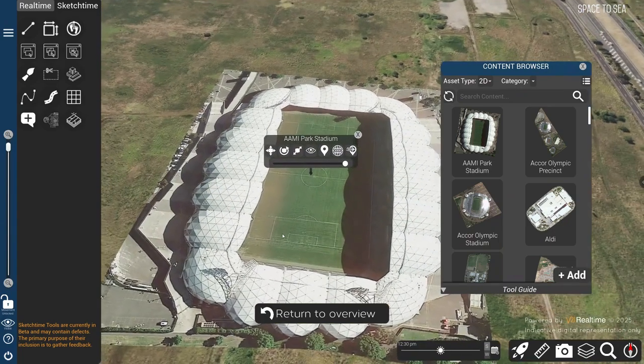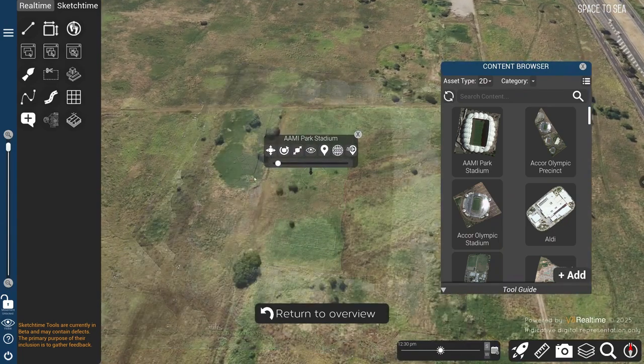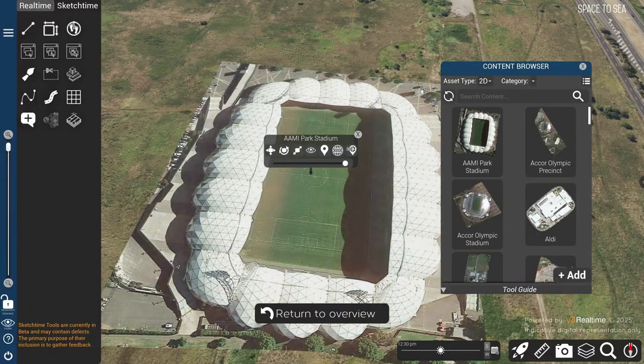Now we have our object. We can adjust its opacity with the opacity bar. We can do translate, rotate, scale, and visibility, in addition to jumping to the Google Maps, the website, or we can jump to the location of this object.